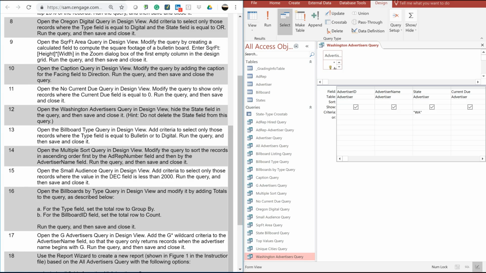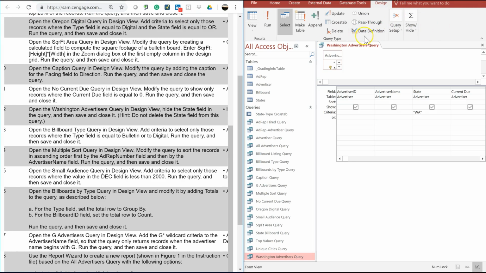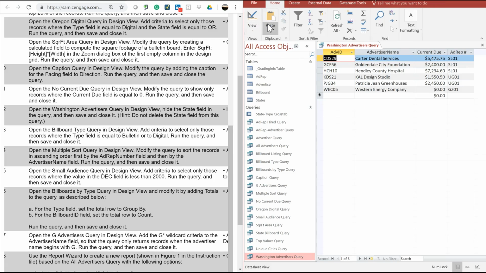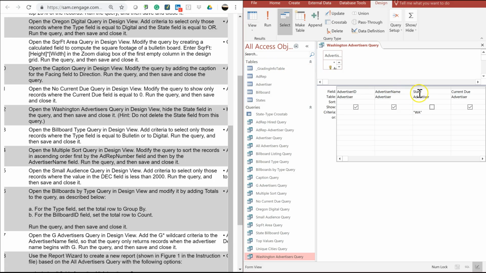And the next one, which is instruction 12, in the Washington Advertiser's query in design view, they want you to hide the state. So don't delete it, just hide it. So you click this on the show line and that hides it. When you run it, the state is not there. But when you go back to design view, the state is still in there to use later if you needed it.